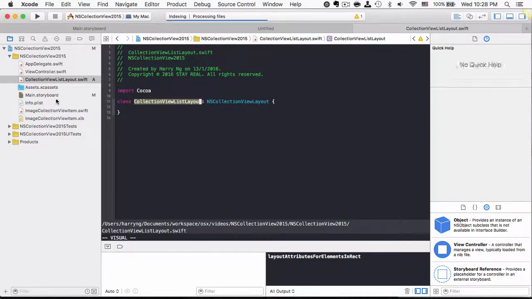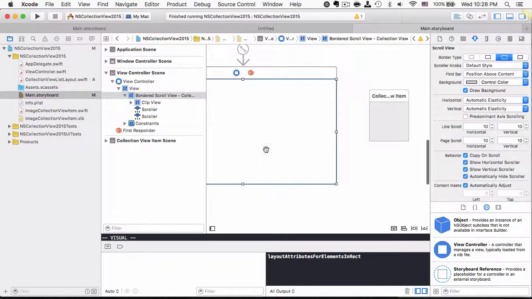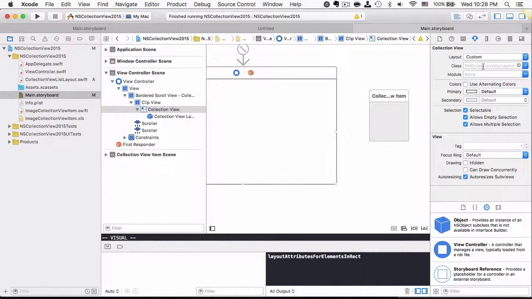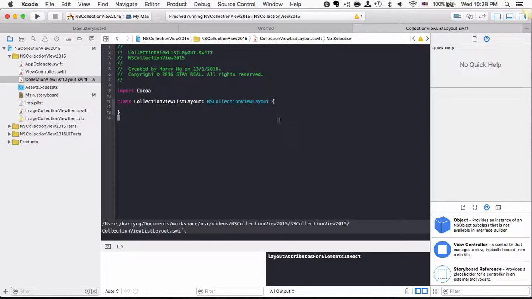I can use it in the storyboard. So go to the collection view again, and then set the class here. Now our collection view is using the custom layout. But of course, it's not that simple. We need to implement the layout with some attributes override and some function override.